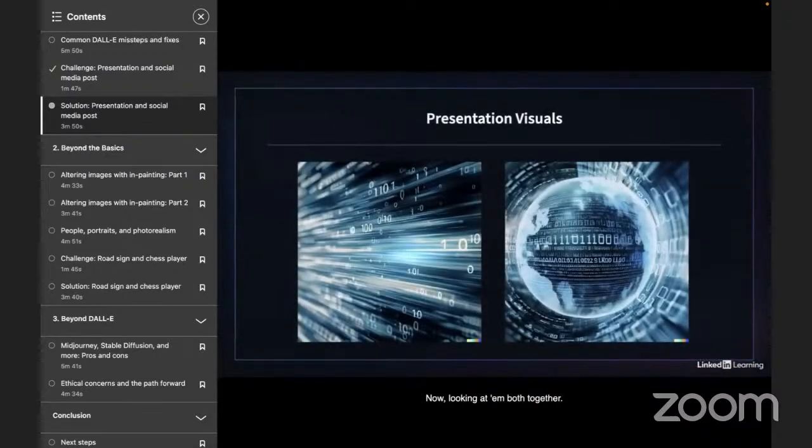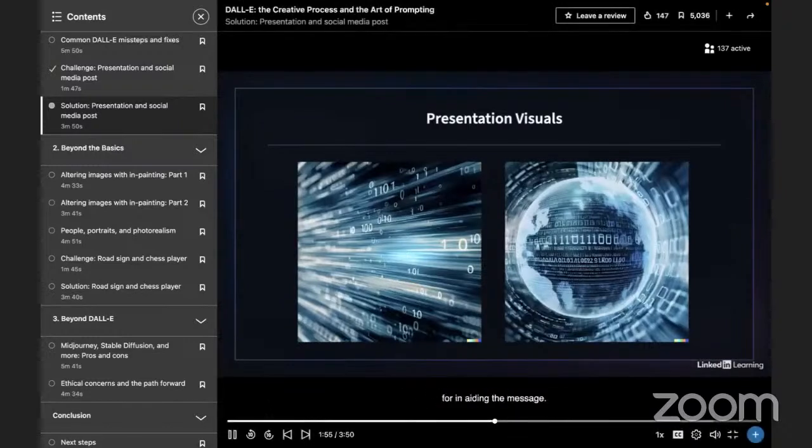Now looking at them both together, yeah, both images look visually dynamic and bold. Yeah, they work well together and they offer the impact I was hoping for in aiding the message. Nice.